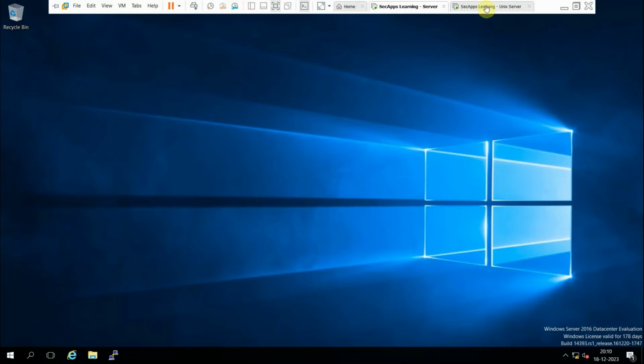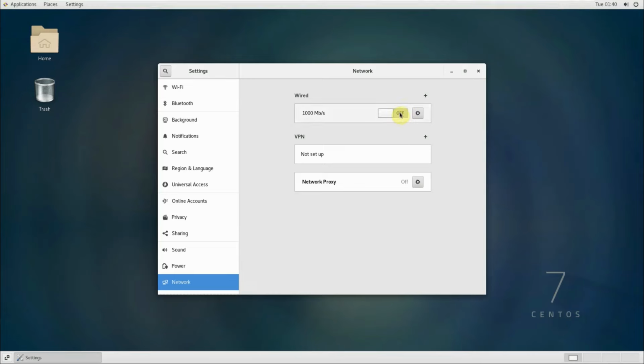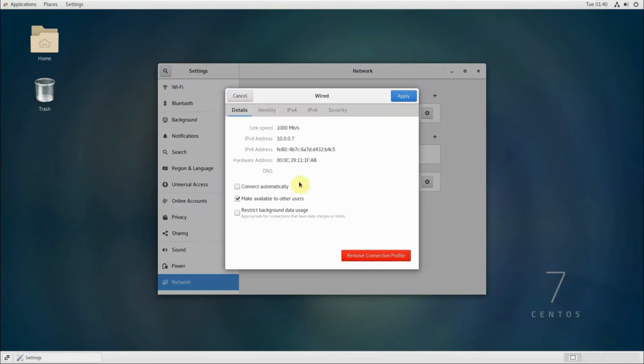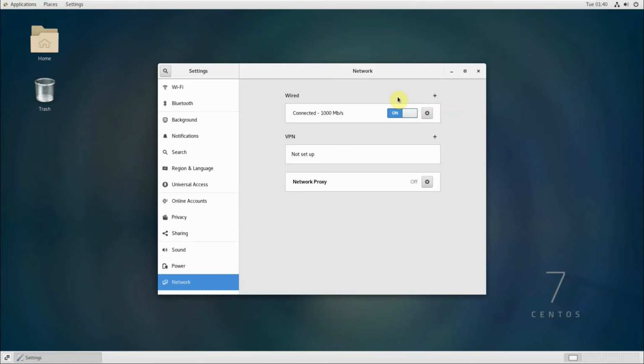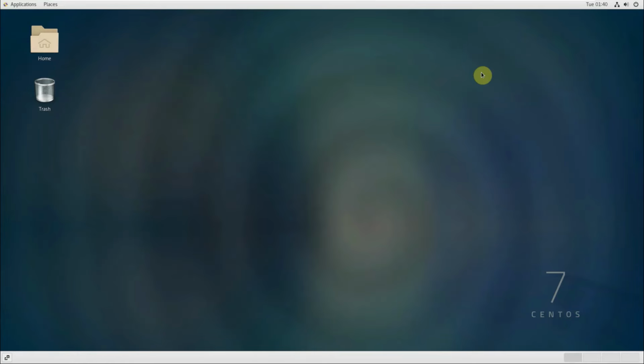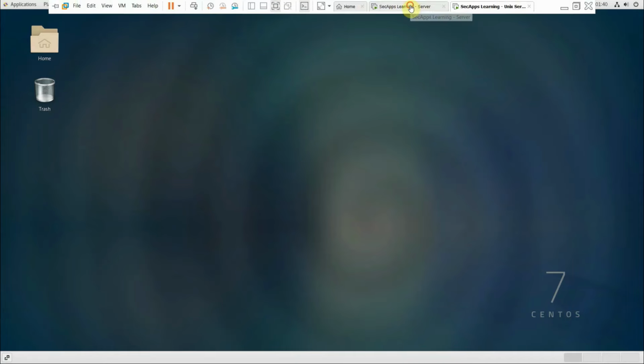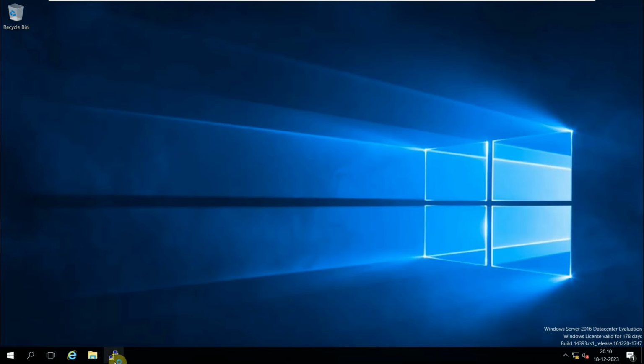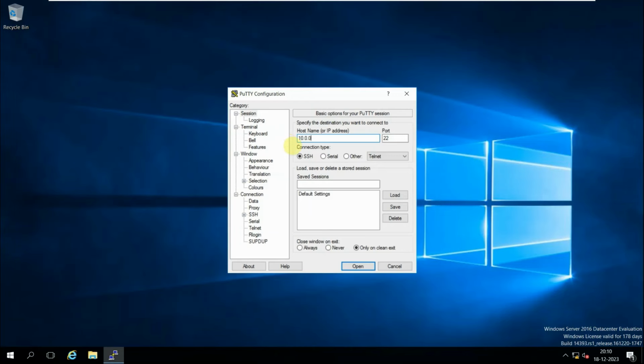Okay, let's try to just turn on this network. You just need to tap on it, or let me see if I can. Okay, connect automatically. If you tap on this option, you don't need to activate it every time. It will be activated by default. Okay, let's try to connect now. I will provide the same IP 7.